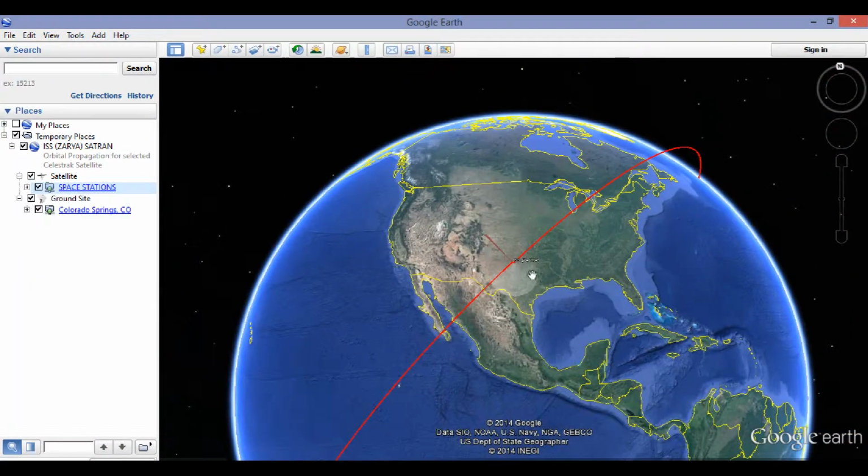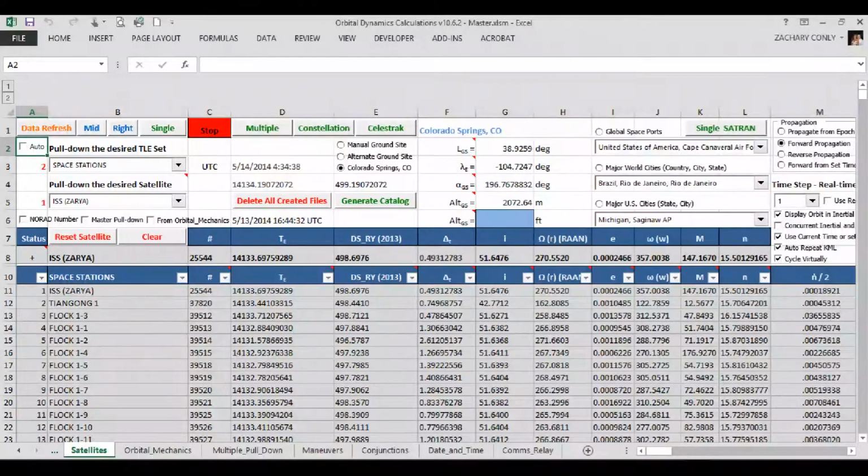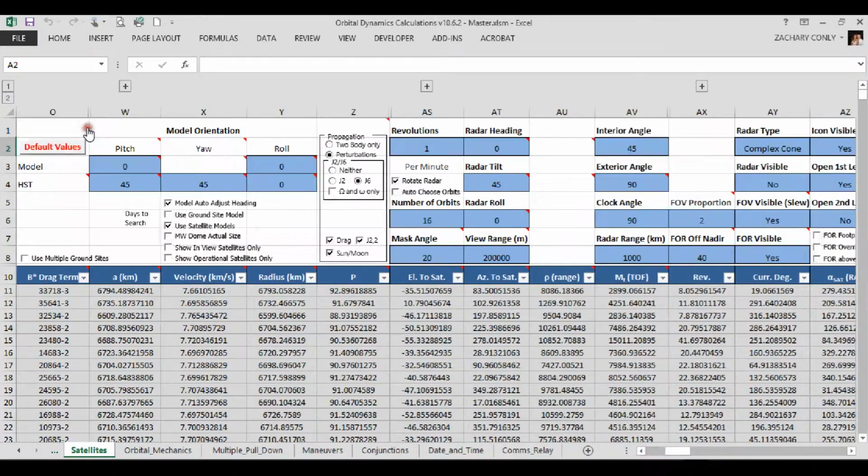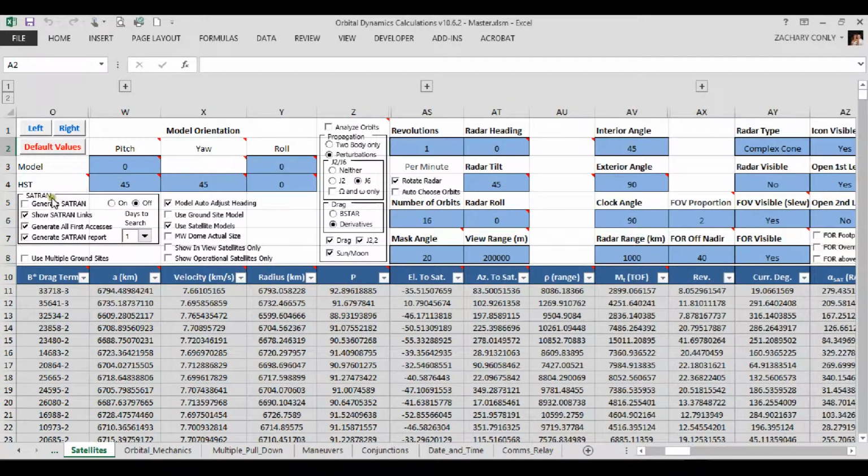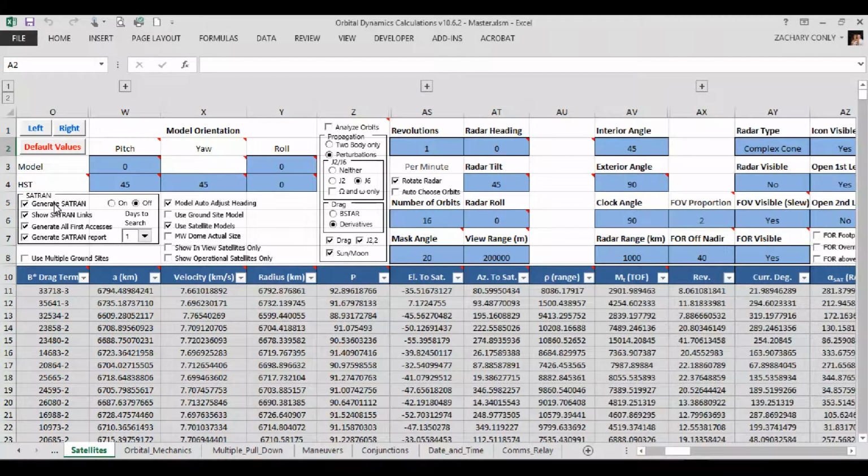Alright, we're going to look at another way to do a SATRAN, and this has to do with this section over here saying SATRAN. If you'll look, there are a number of options over here on the left. The first is generate SATRAN. If that's unchecked, then it won't generate the SATRAN, even though this may be selected to run. It will only generate the SATRAN report if that is selected.